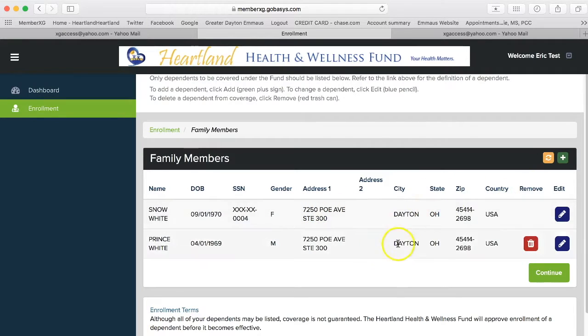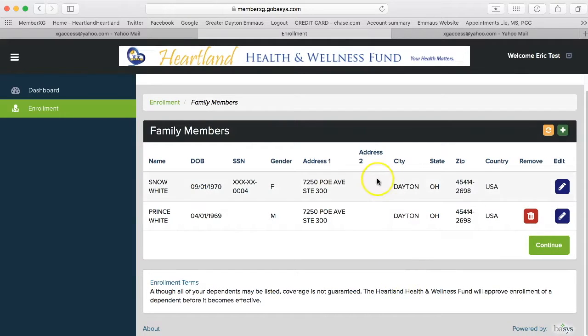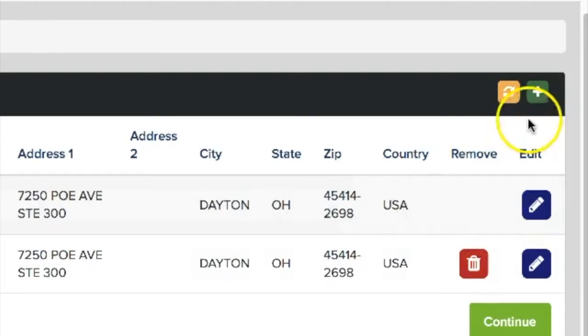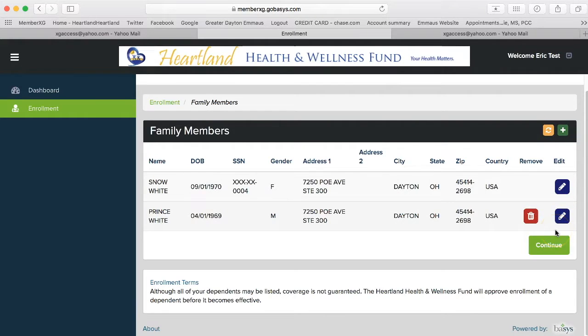So if any of this information needed to be changed, you could click edit. If any of these individuals, say there was 4 or 5 individuals here that needed to be added, deleted, or removed, you could delete them here, or you could add them by using the plus. I'm not going to change any of our information because it looks correct to me.